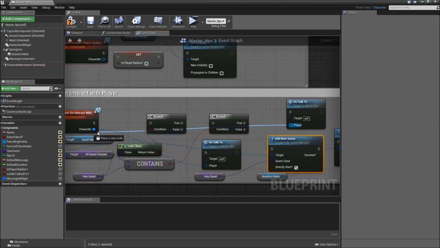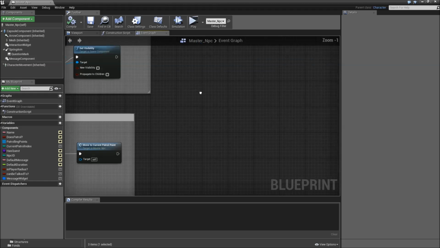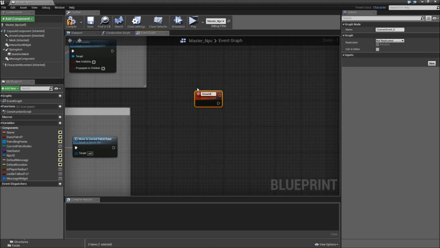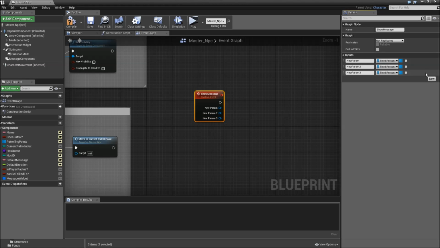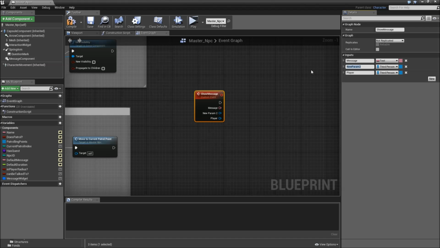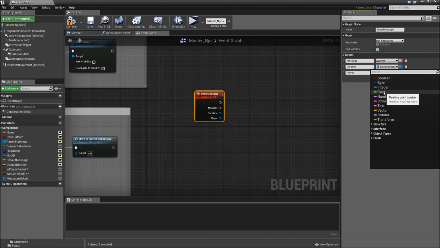And connect the player from our input here. Then down here we will add another custom event called showMessage. It will have 3 inputs. Last one will be of the type third person character, and we call that player. The first one will be called message, which means that it will be a text. And the second one will be called duration, which is a float.